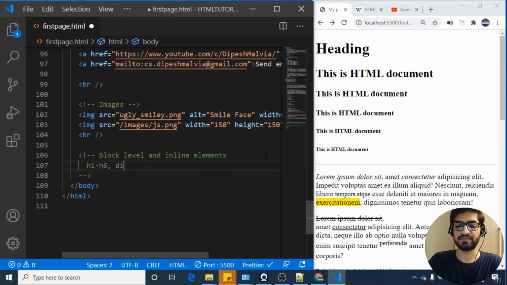Then you have div as a block level element, and a paragraph as a block level element. But on the other hand, span is an inline element, images are inline elements, and the anchor tag is an inline element. These tags don't start with a new line, and they don't occupy the whole space. They only occupy the space which is required by them.